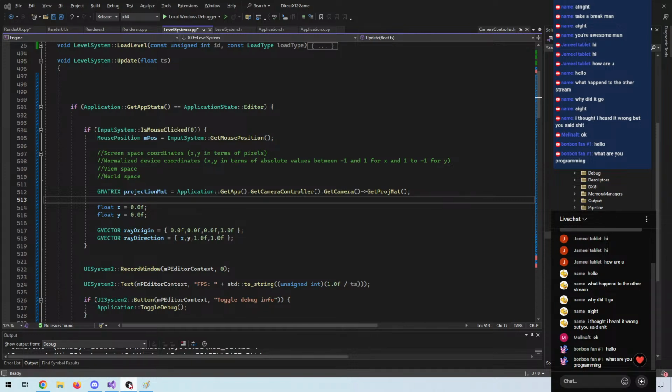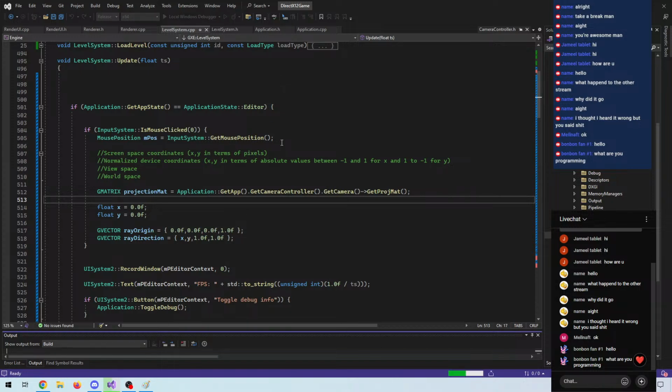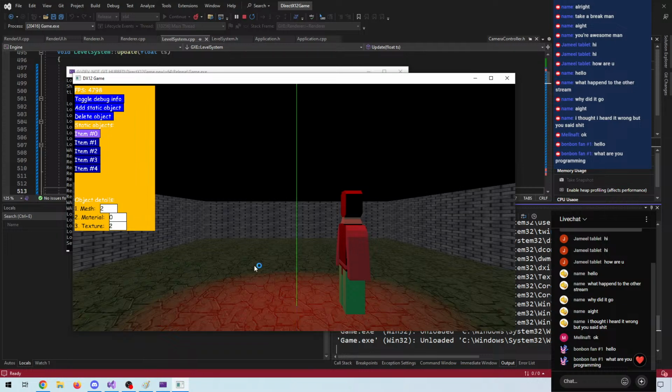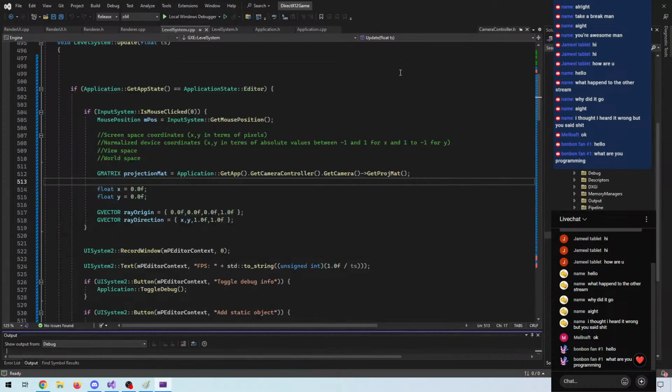Hello, man. I'm creating a game from scratch. Right now we're doing object picking so that we can do a simple click inside our editor here. Whenever we're in editor mode, I want to be able to click an object and then select it so I can edit it. So that's the basic idea.